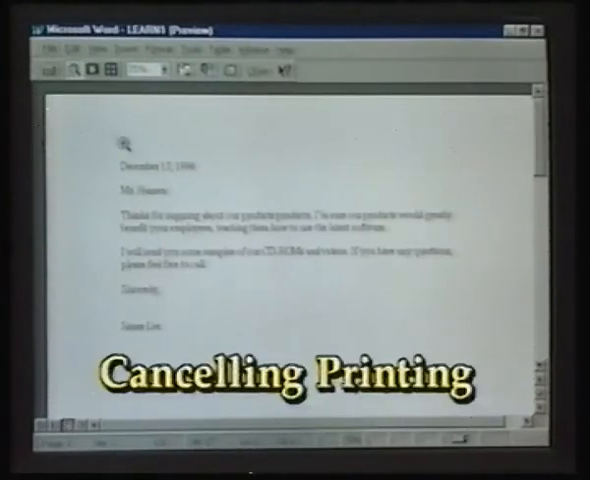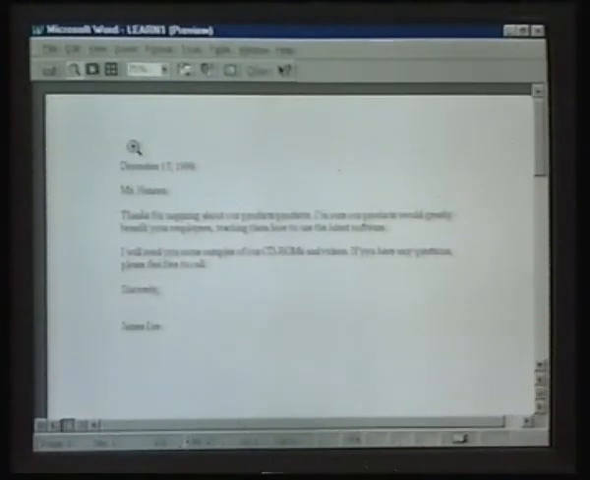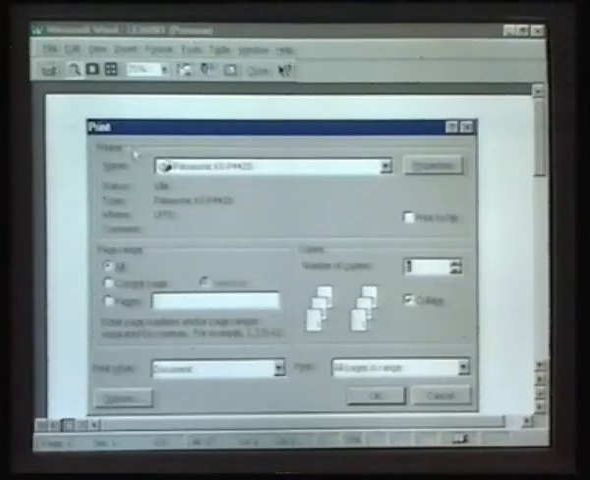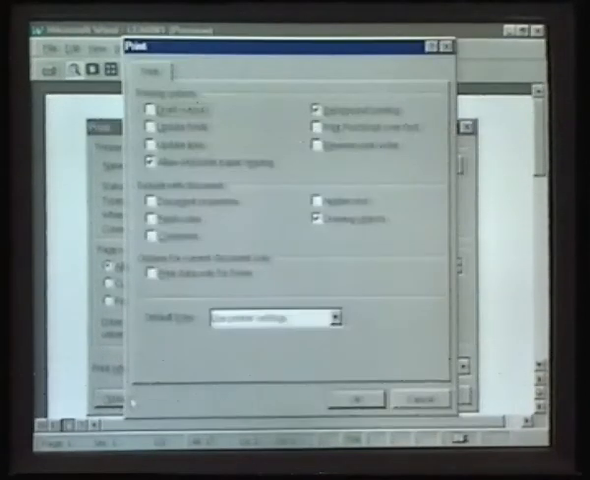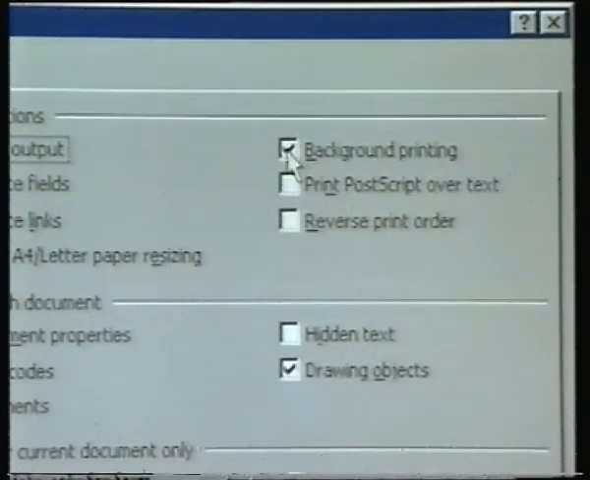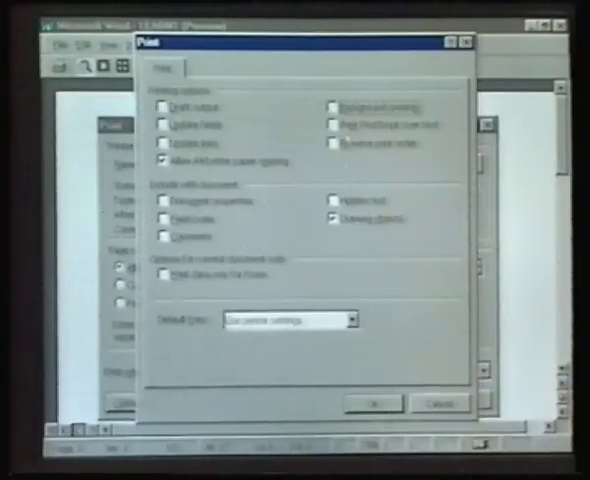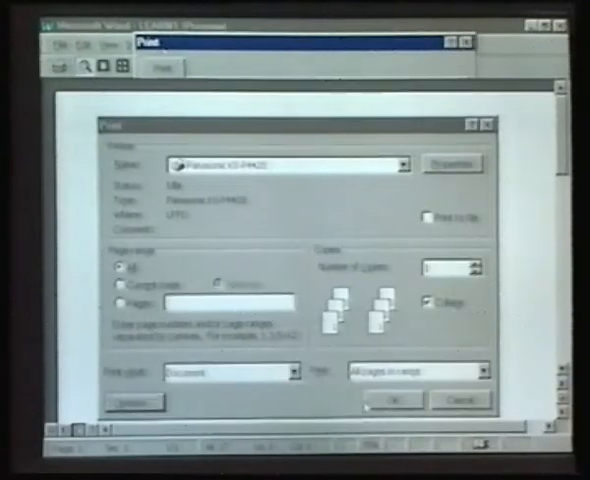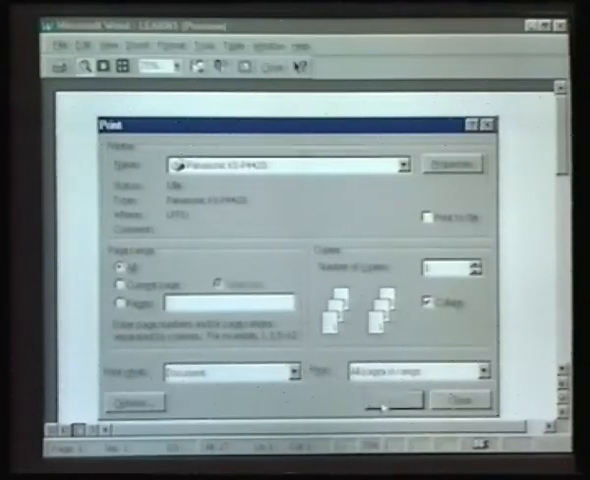Let's learn how to cancel printing. Press Ctrl+P for print. It's important to know that background printing must be turned off to stop the printing process. To do this, click on the Options button. In the Printing Options box, make sure that background printing is turned off. Then click on OK. In the Print dialog box, let's also click on OK.